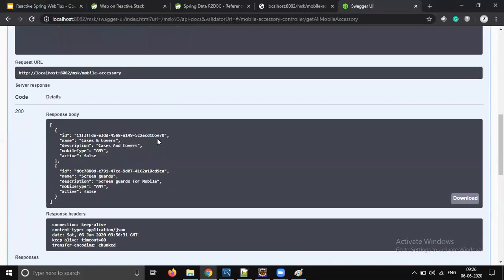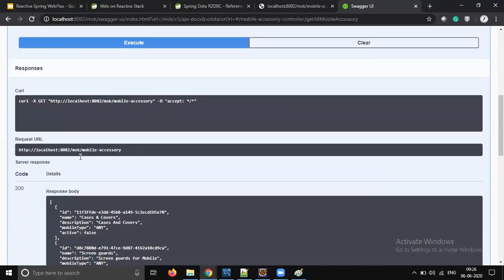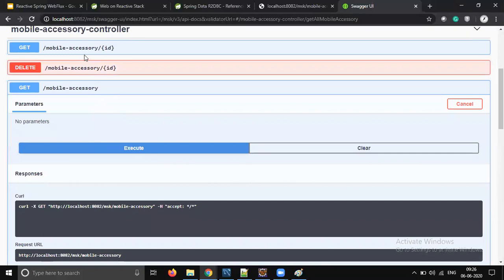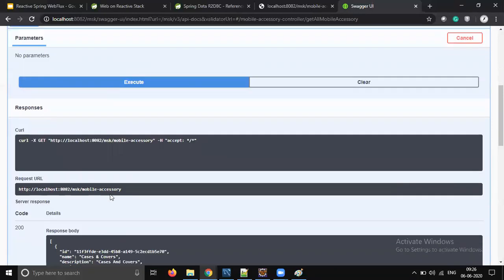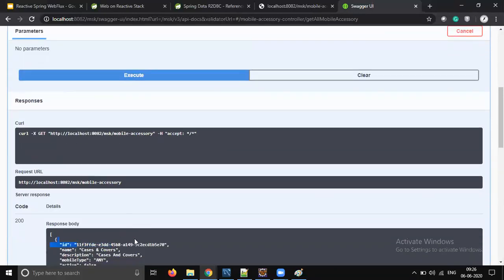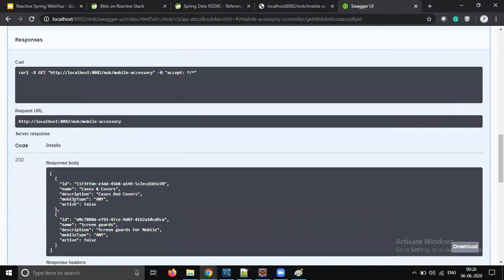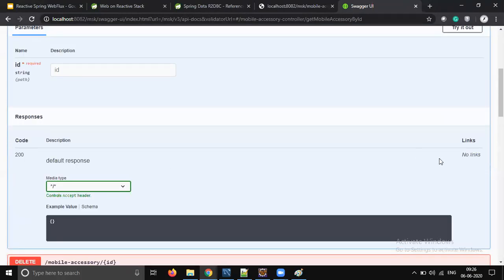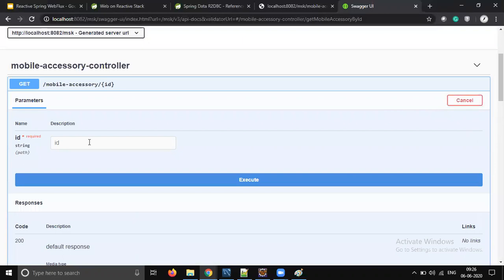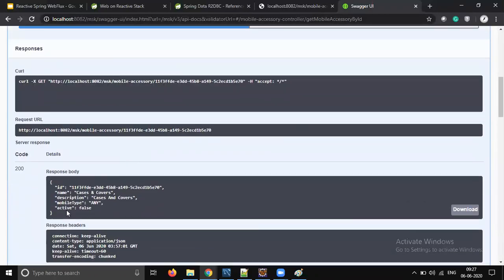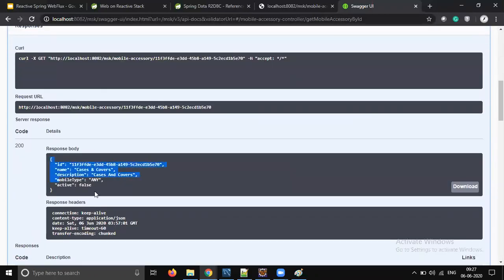You get all the accessories whatever we have in the DB, right? The same way, let's go to mobile accessory by ID. Let's copy this ID and put it in the get by ID. Yesterday we made them active false, so it's supposed to be changed. Fine. You need to give the ID and execute. You will get the corresponding mobile accessory information.